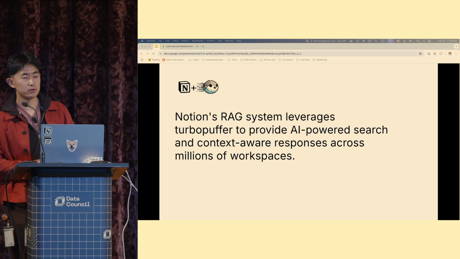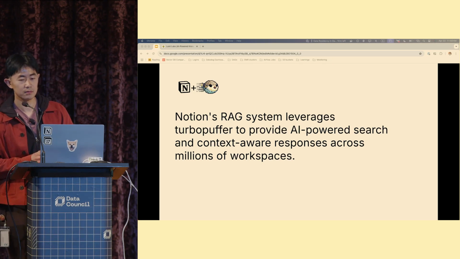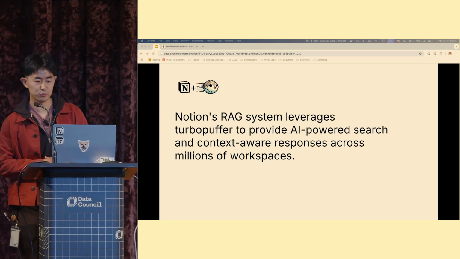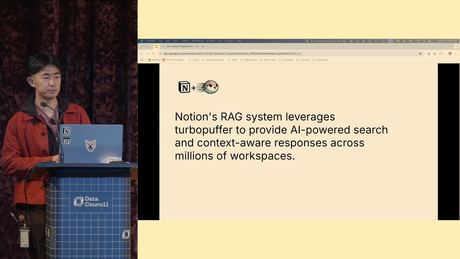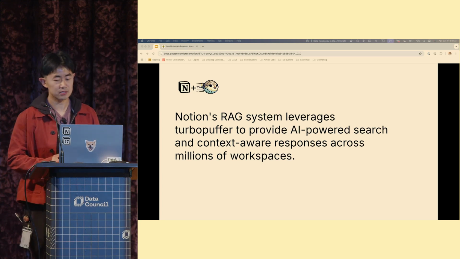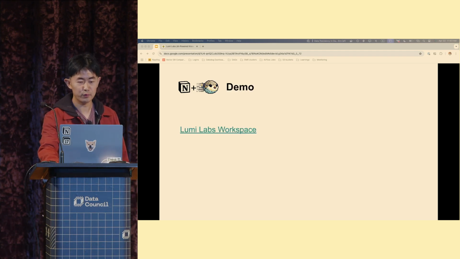So to enable Notion AI search specifically, we built out our own RAG system that utilizes text embeddings stored in TurboPupper, which is essentially a search engine built on top of object storage. And using TurboPupper, we're able to provide users with searches and answers that are context aware. Now, before we dive in, let me just give you guys a quick demo.